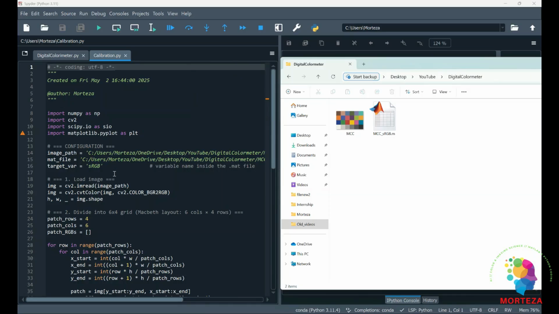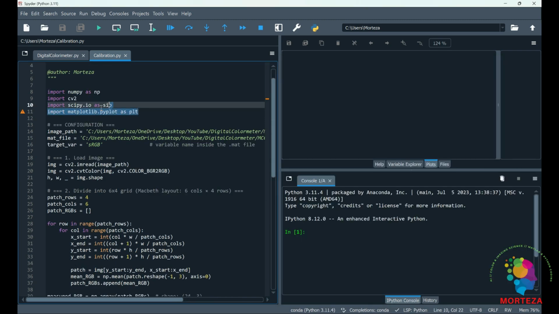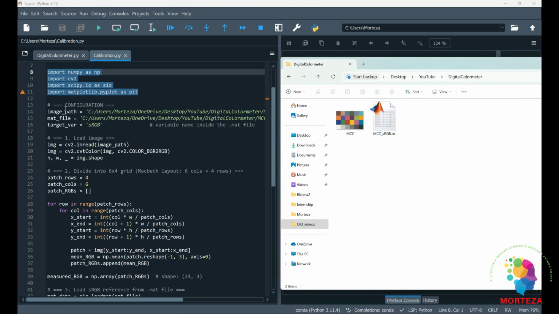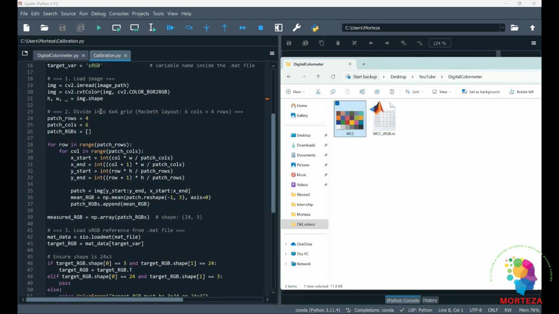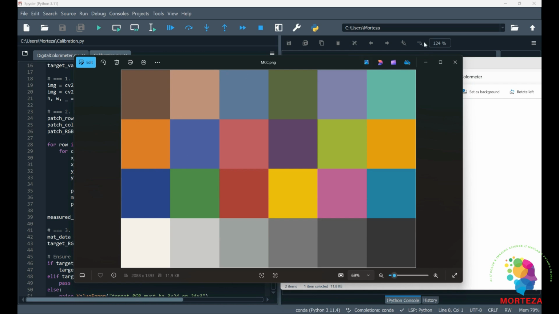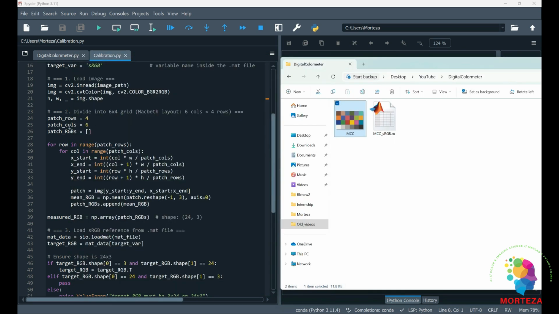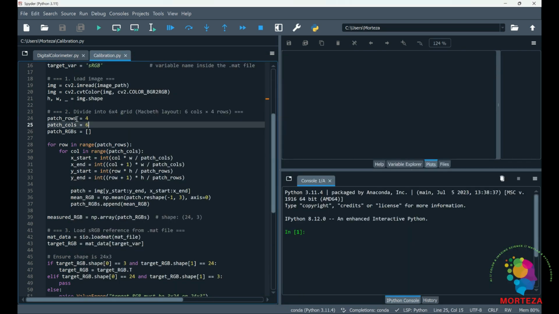So as you can see, this is the script that does the calibration of the digital colorimeter. First we import the necessary libraries, and then here is the path to the image and also the data on MacBeth color checker under sRGB values. As you can see, these are in this folder. And then here we load the images, and then we're going to be dividing the image into a 6x4 grid. It's 4x6. Yeah, so the rows are 4 and the columns are 6, as you can see here.